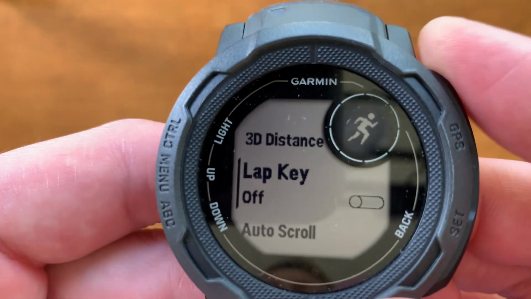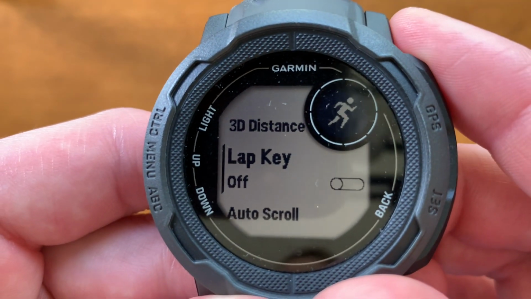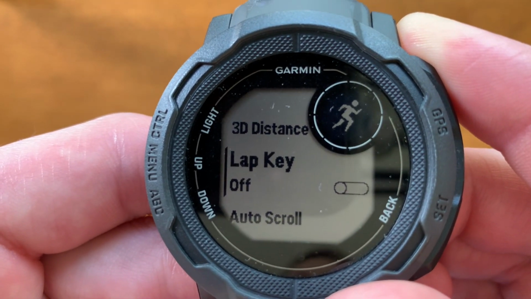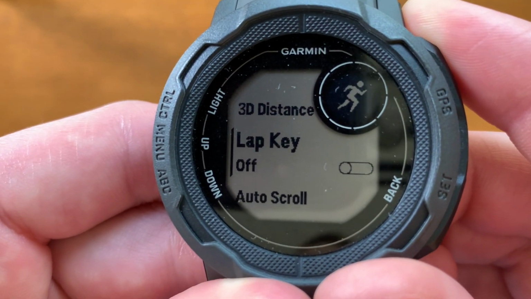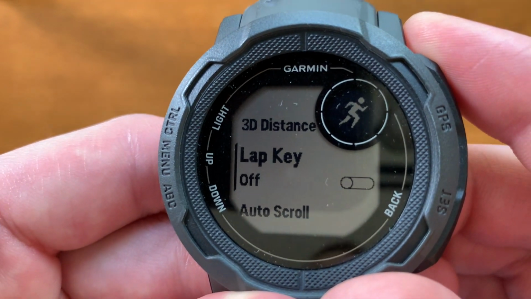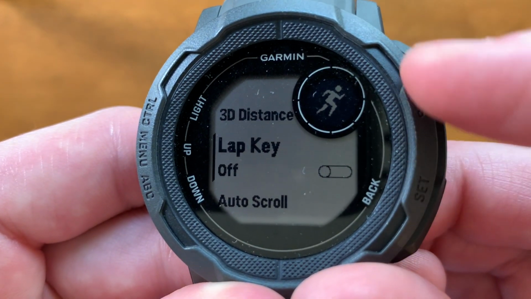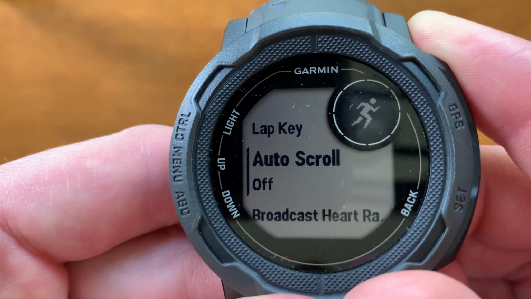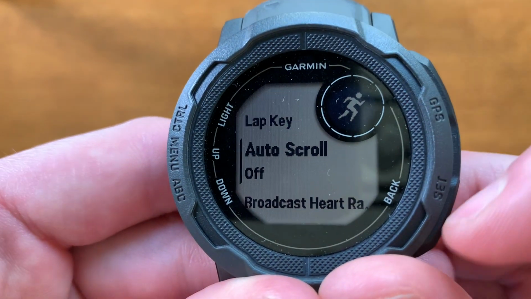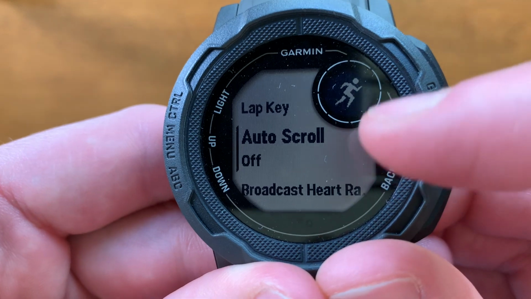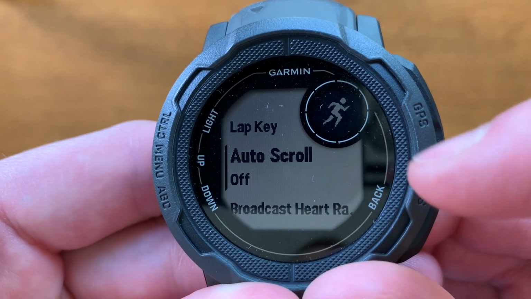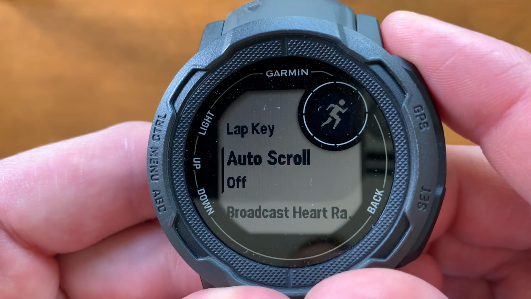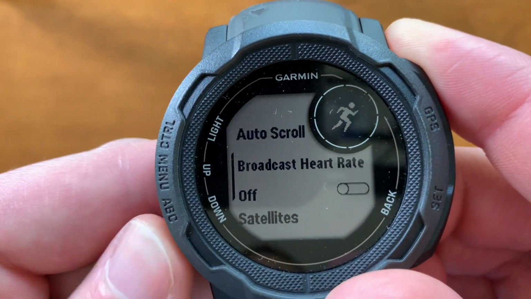Lap key, this allows you to press a button and it automatically generates a lap. I have it set, as you saw, automatically to 1 mile. But if I wanted to, I could do automatically 1 mile and this, or turn one on or the other. Auto scroll, so this will allow the data screens that you have and have customized to scroll at a certain set interval so that you look down and you don't have to scroll through them manually. It's kind of a cool feature.